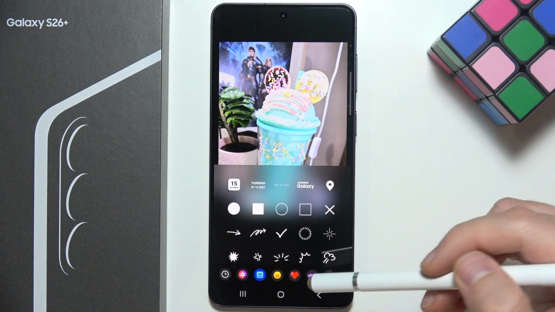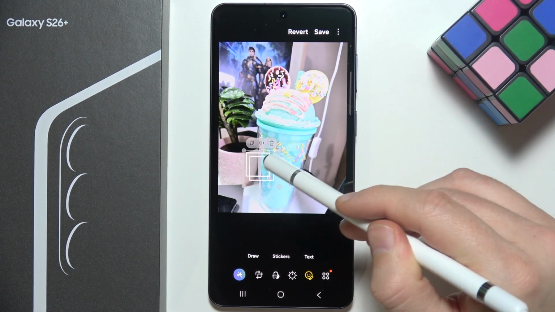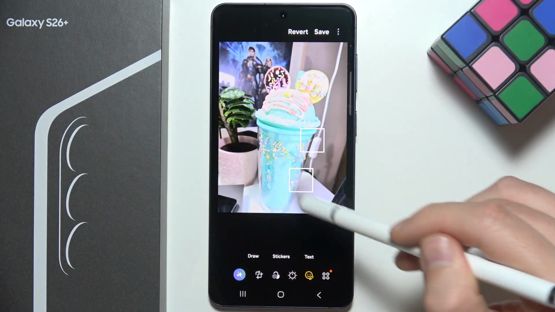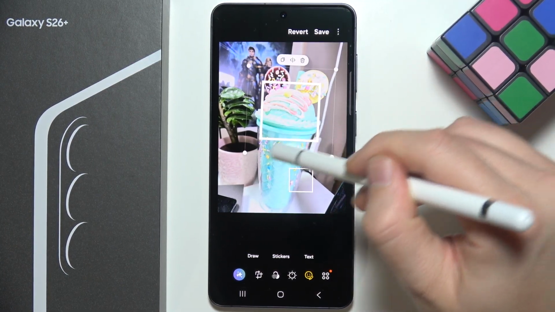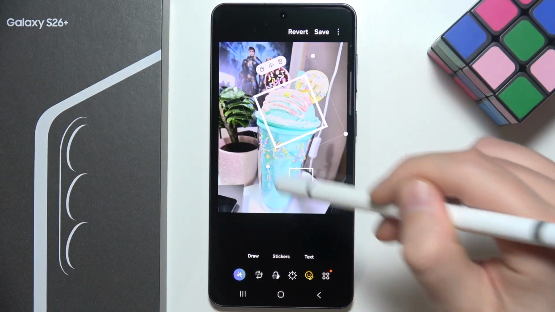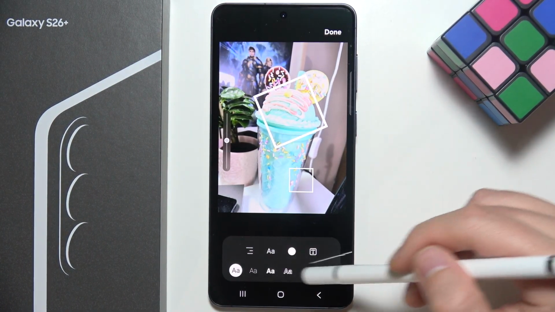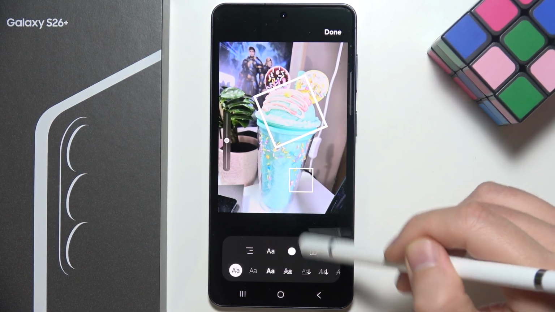We can add some stickers. For example, this one. We can copy those stickers if we want. We can mirror them or delete by clicking on this icon. And of course, we can change its size and rotate like you want. We can also add the full text and customize the font, alignments, color of the font.